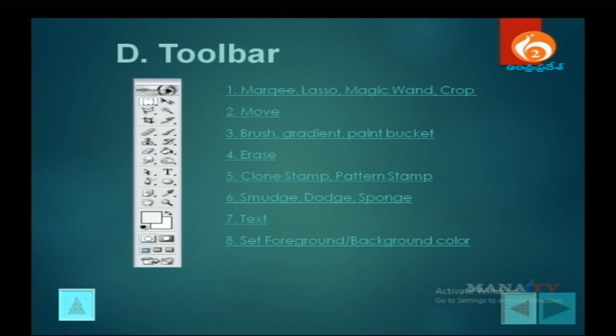So finally we are on to the Photoshop toolbar. Now we are only going to work on marquee, lasso, magic wand and crop.